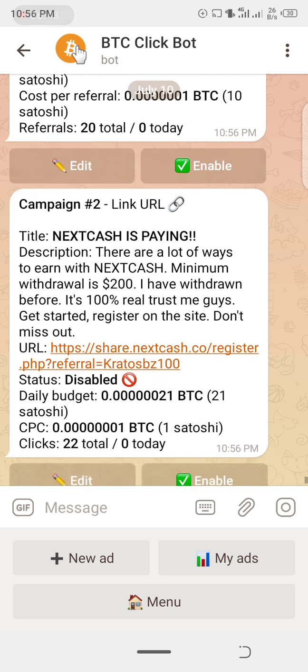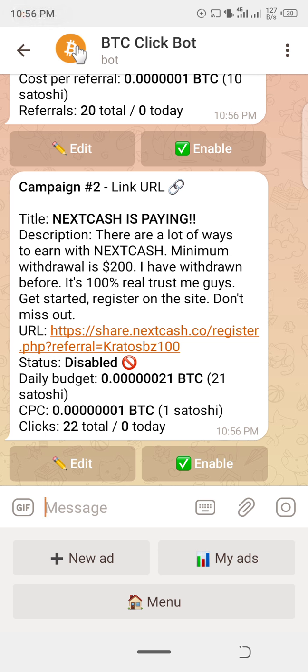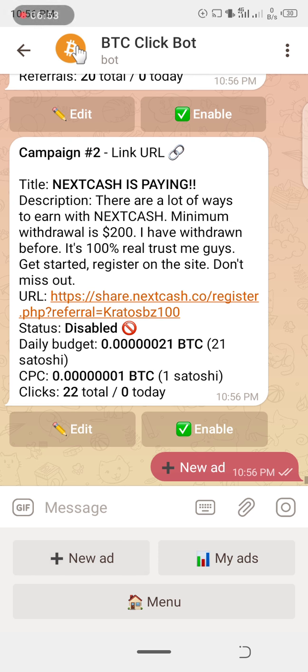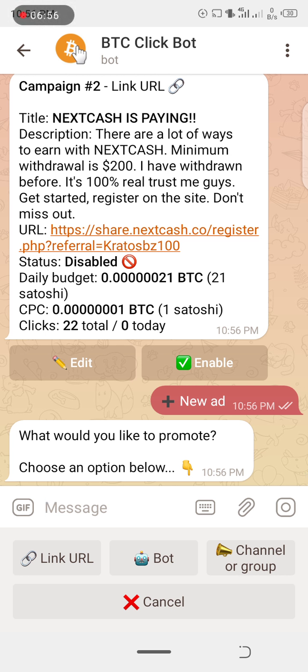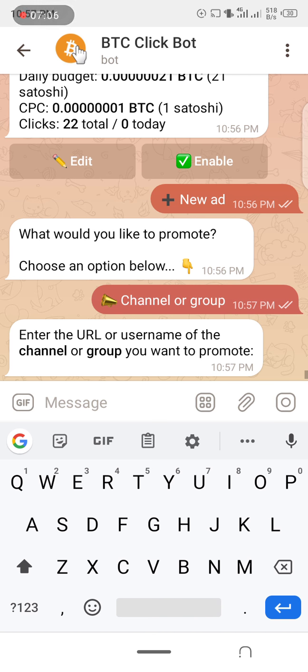These were my previous ads. Remember, you can create lots of ads, though there is a limit to every ad, but you can keep on creating ads. That's just why I love this particular bot. Okay, I'm going to new ad over here. It asks what I would love to promote. I'll choose a channel because I'm about to promote a channel. I'll be using my channel over here.